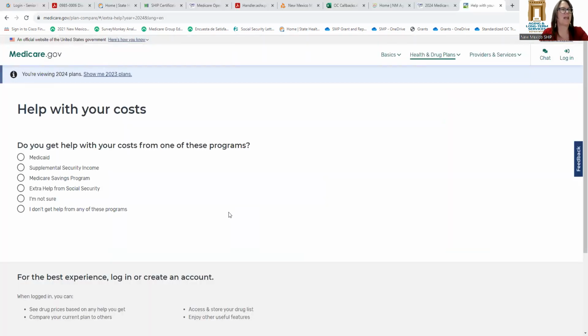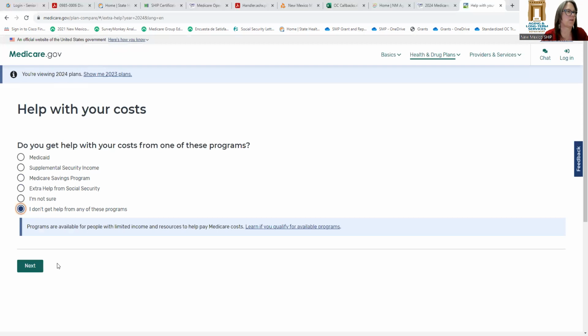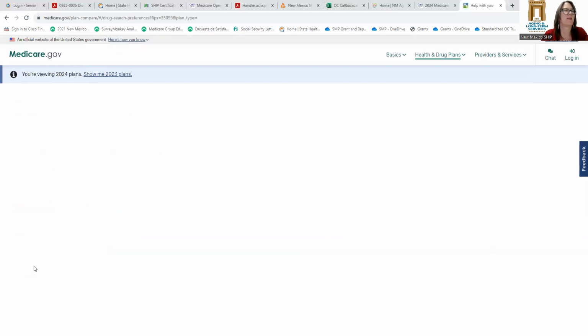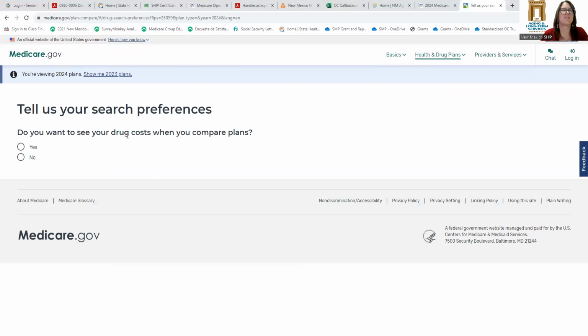The next thing it asks is if you get any assistance, because there are different programs available for people who have Medicare savings programs, or maybe they get extra help with their prescription drug costs from Social Security. For our purposes today, I'm going to put that we don't get help from any of those programs, but if you do, you would click the appropriate one and hit next.